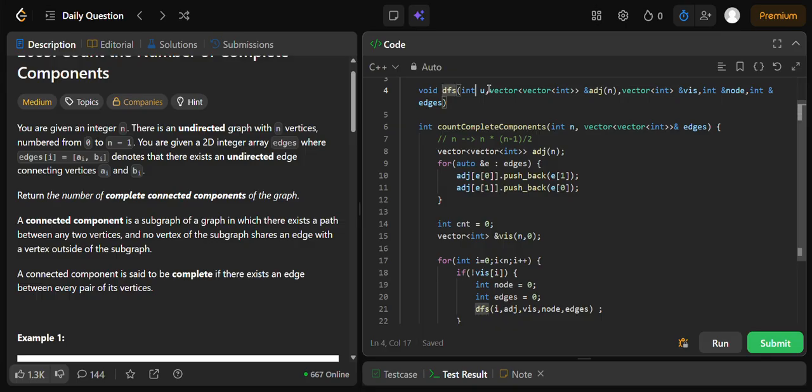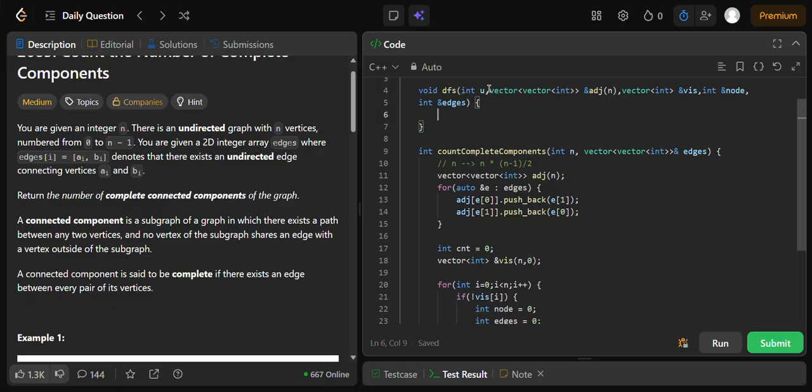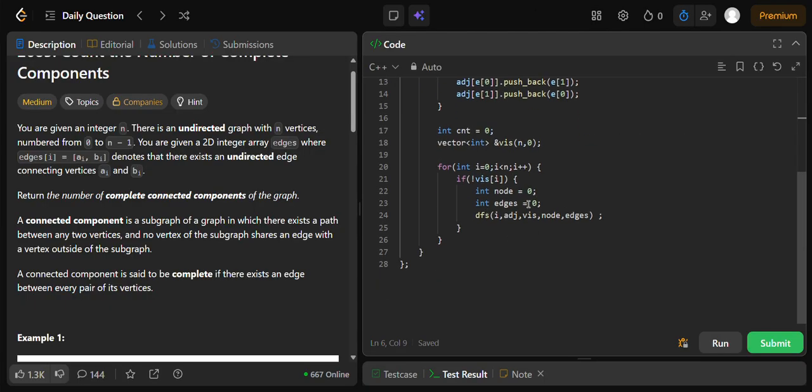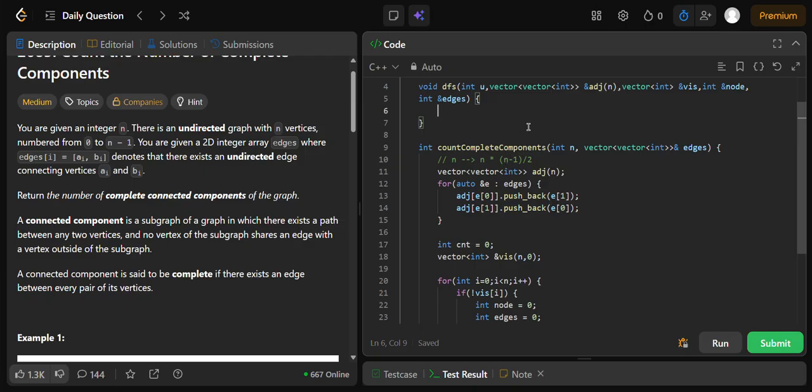Why are we giving the ampersand sign? Because we don't want to create a new copy of that nodes or edges. We just want the original and to increase that count only. Ampersand means just referring to that particular address space, right? So we are not duplicating it. We are just changing the same edges or nodes that we are passing from here. Now the base case is visited of u is equal to 1.